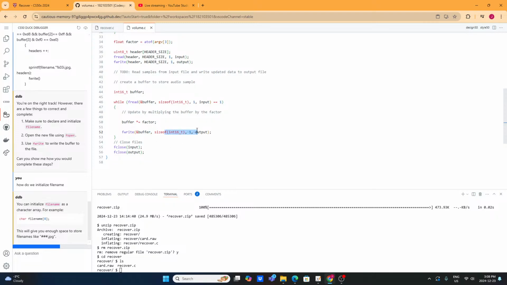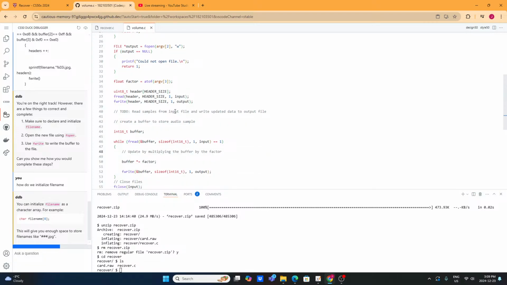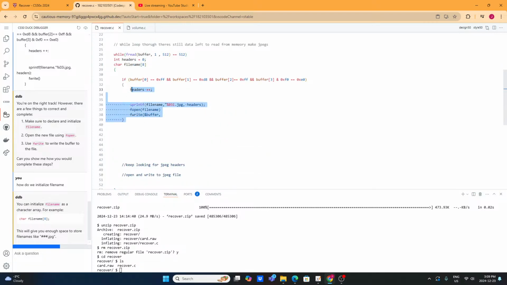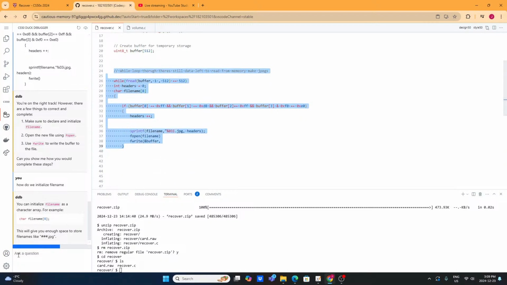Size of and CT. I don't know how to finish this. I don't know if I want to use size of. We'll see. What should be my next step?